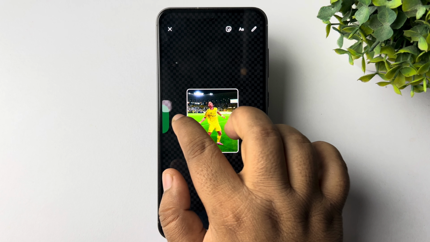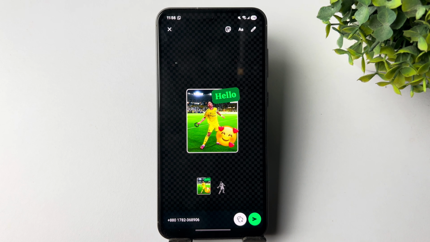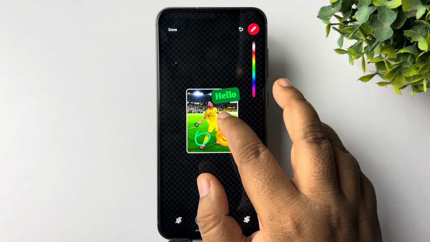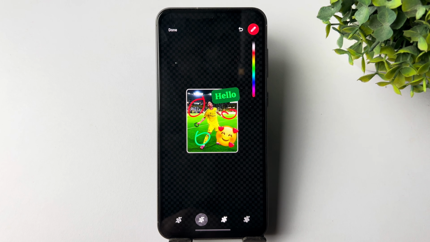And if you want to add an emoji to your new sticker, tap on this sticker or emoji icon and you can add something from here just like this. You can pinch with your fingers to make the sticker large or small. You can tap on this pencil icon to draw something here just like this.